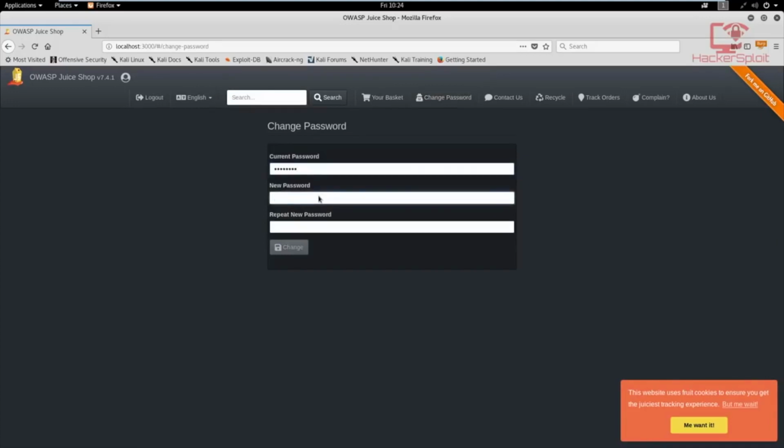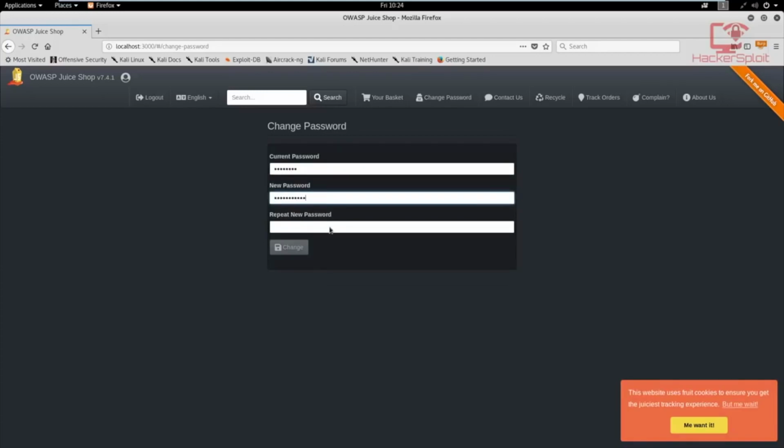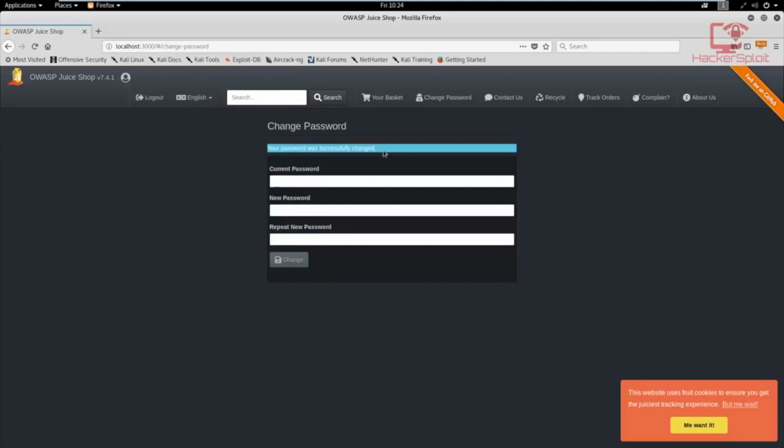Password 123, and I'm going to repeat it. So password 123, and I'm going to hit change. All right, so the password was successfully changed. Okay, now let's look at how this was processed in Burp, or how the request was sent in Burp.